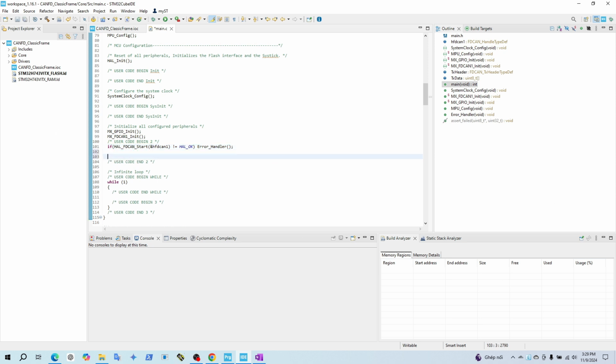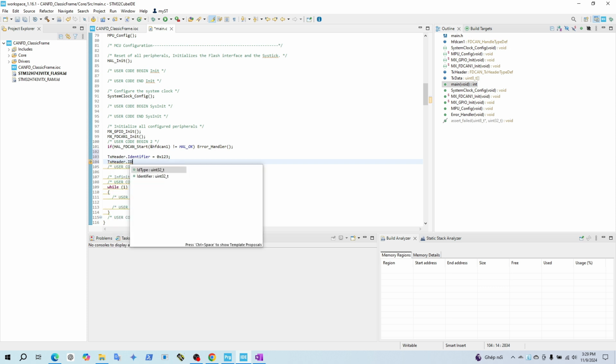After that, I need to init the header. I configure the TX header. The first thing is the identifier. The ID is going to be present on the bus. I use in there 1, 2, 3, for example, and then the ID type. CAN supports two types, the 11 bit and 29 bit. In there, if it is the 11 bits, it is the standard ID. The other one is the extended ID.